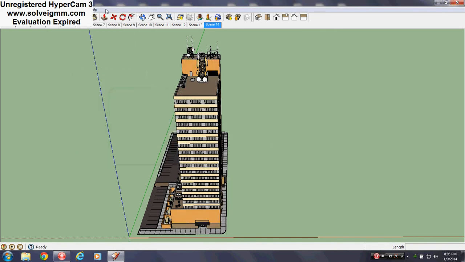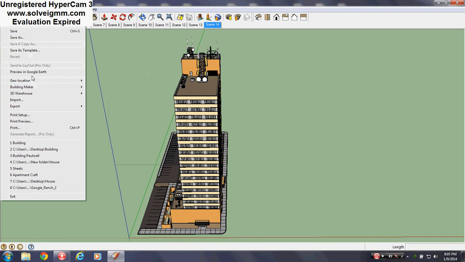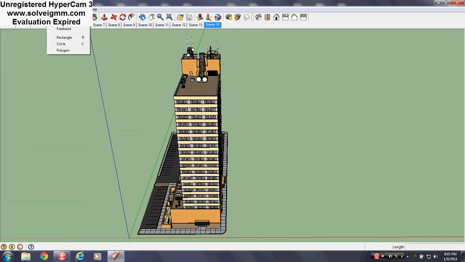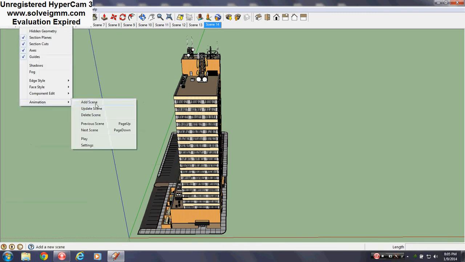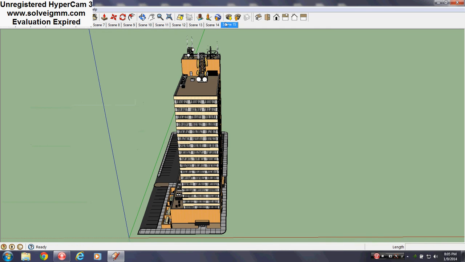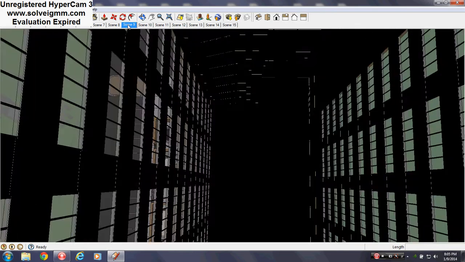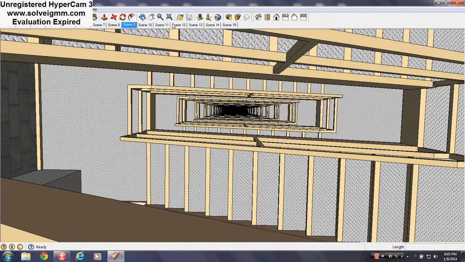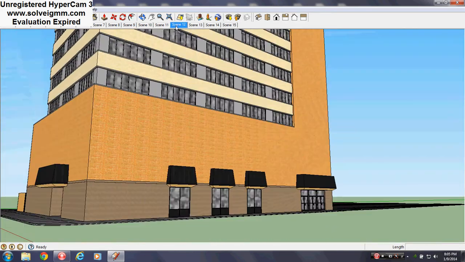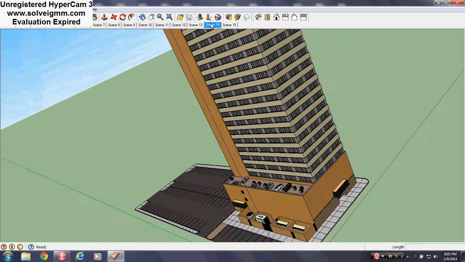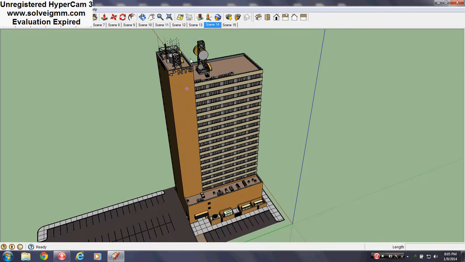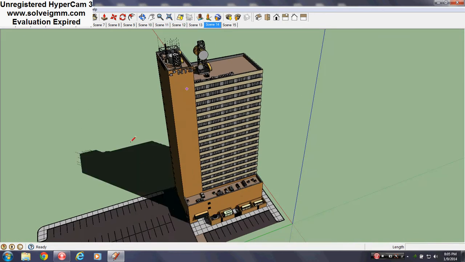And really just as many as you need to present your project. Okay, so view, animation, add scene. And then there we are. And then you can go ahead and click on the scenes. Say we want to go to scene 9. And we'll go to scene 12. Scene 14. And then you see the shadow turning on.